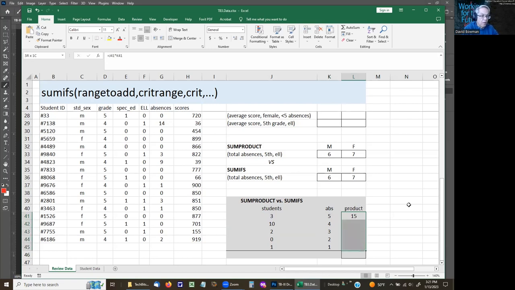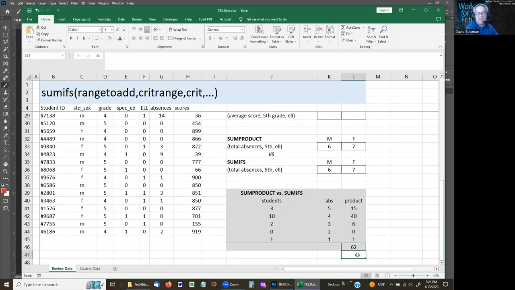And I can copy my formula down. So my 10 students had 4 absences each. That's 40 more. And then at the bottom, I can just say, all right, add them all up, which is fundamentally what SUMPRODUCT is doing.